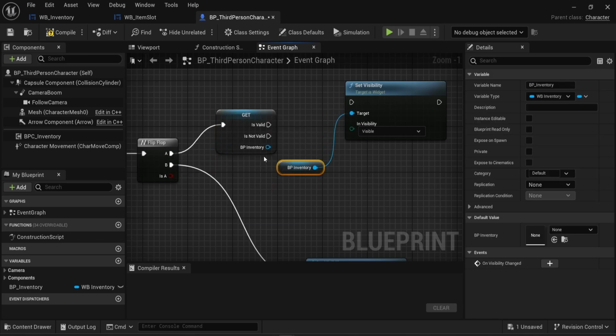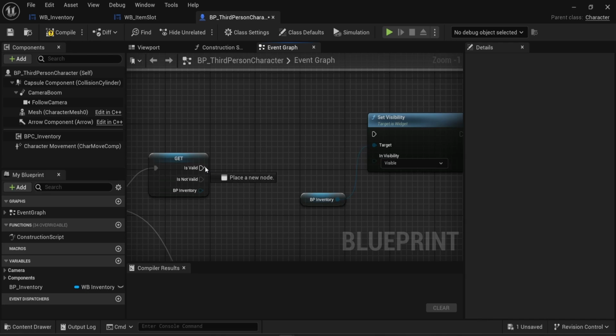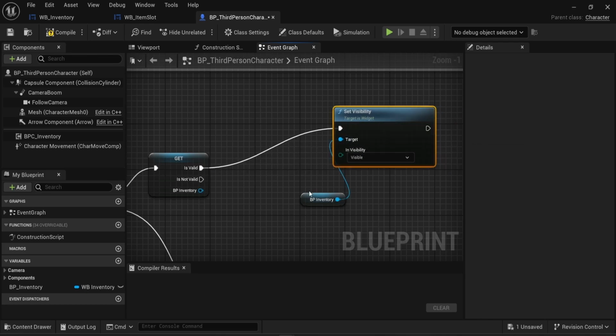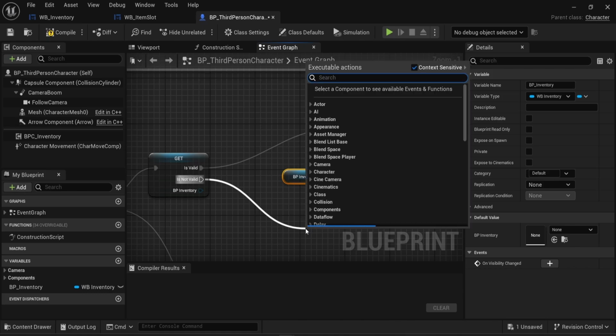This will allow me to check if this reference is valid or not. If this is valid, then something is attributed to the reference, to the variable. And if it's not, it means that the BP inventory is empty. And by default, it is empty. So first, if it is valid, if our reference is actually working, then we can go directly into setting this visibility to true. But if it's not valid, or in other words, this is the very first time I'm pressing the I key on the keyboard to open the inventory in the game, it will not be valid. So if it's not valid, then I need to create this widget and to create this reference.